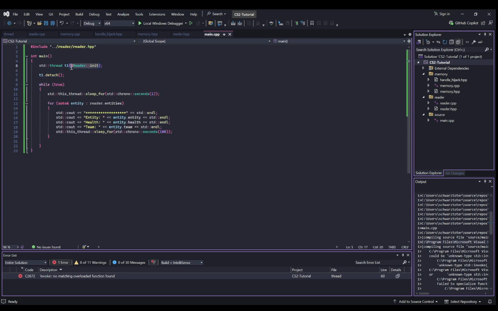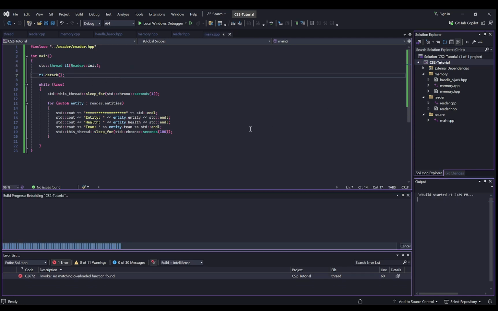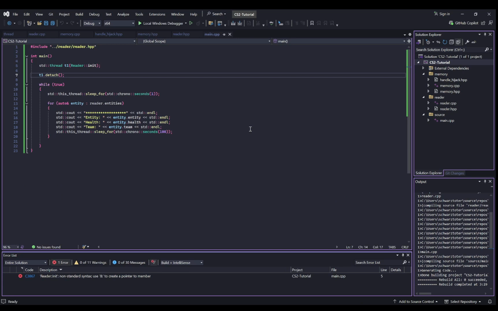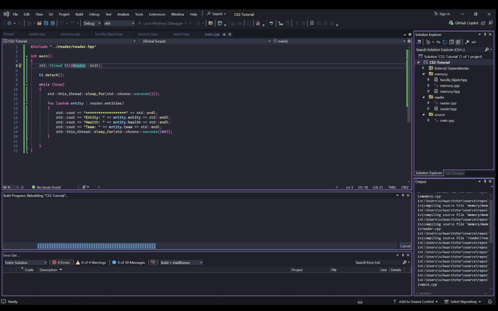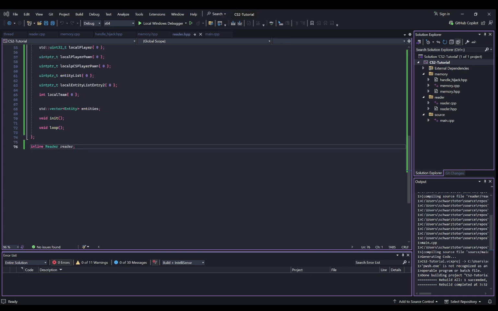Okay. No, this is a constructor thread. I should add on the list. Nonsense. Okay, why does it do this? Okay. Bro. Let me check to see why this isn't working. I'll be back in a second.